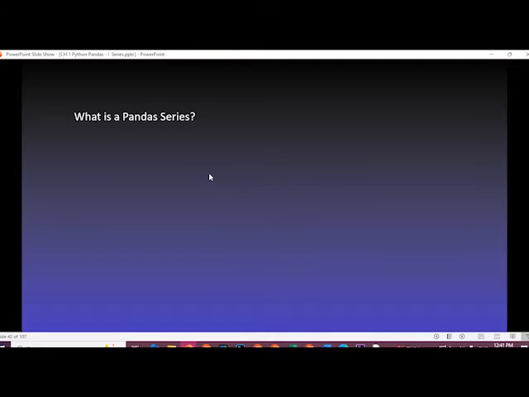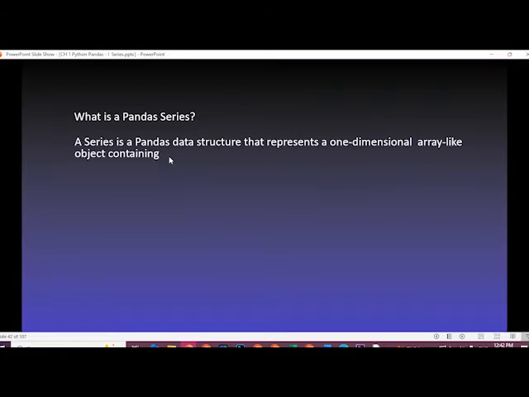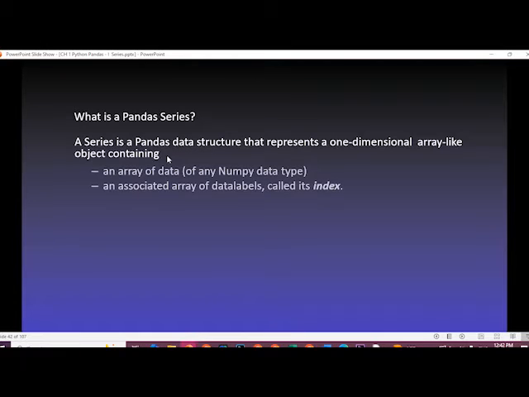Before we jump into the attributes, let's recall what is Pandas series. In the last session, you learned what is Pandas series. It is a Pandas data structure, one-dimensional array-like Pandas data structure. And it contains two arrays, which are the array of data and array of index. So a series is a Pandas data structure that represents a one-dimensional array-like object containing an array of data and an associated array of data labels.